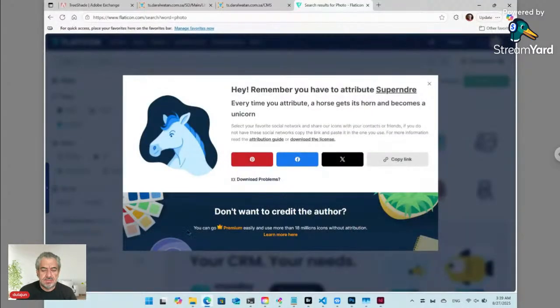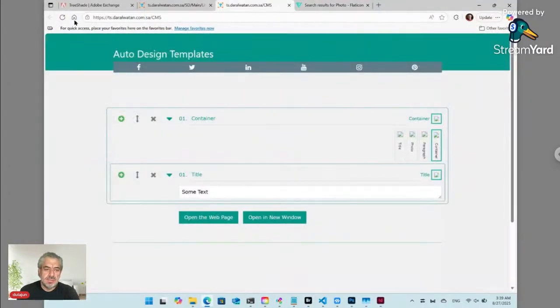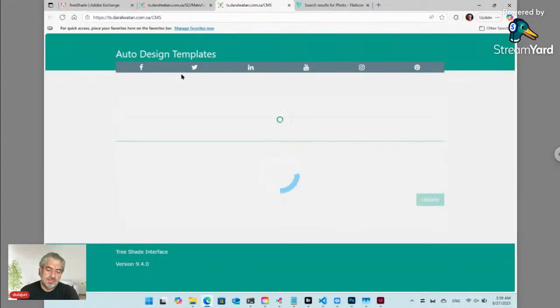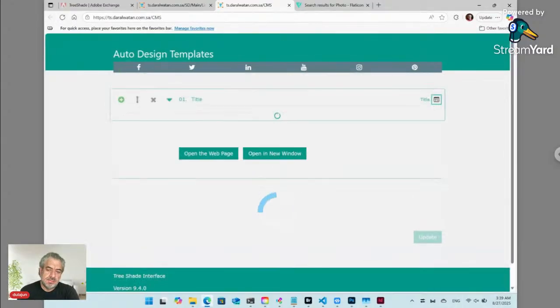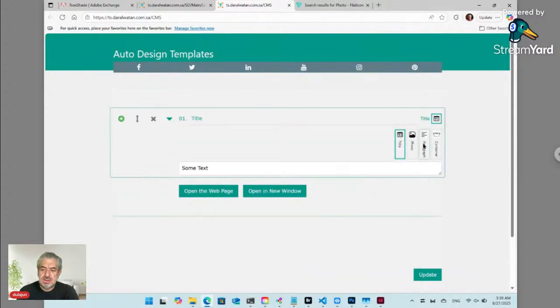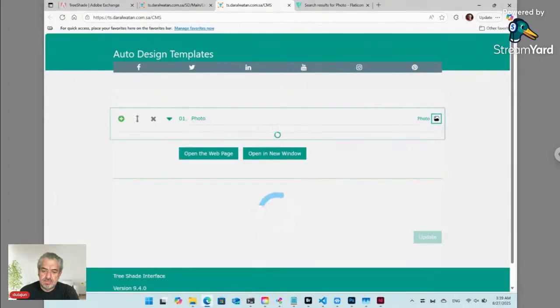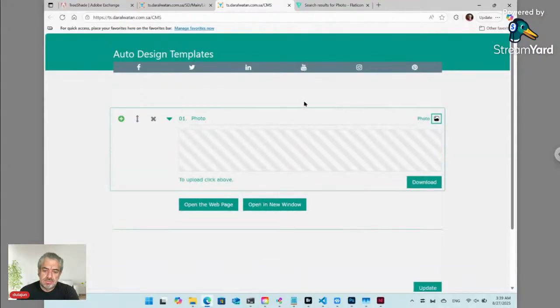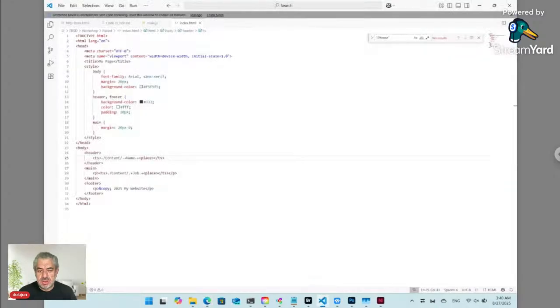Now if we refresh, you have icons for this content management system. So you can select paragraph, photo, now what we need is to connect the content to the index text file.